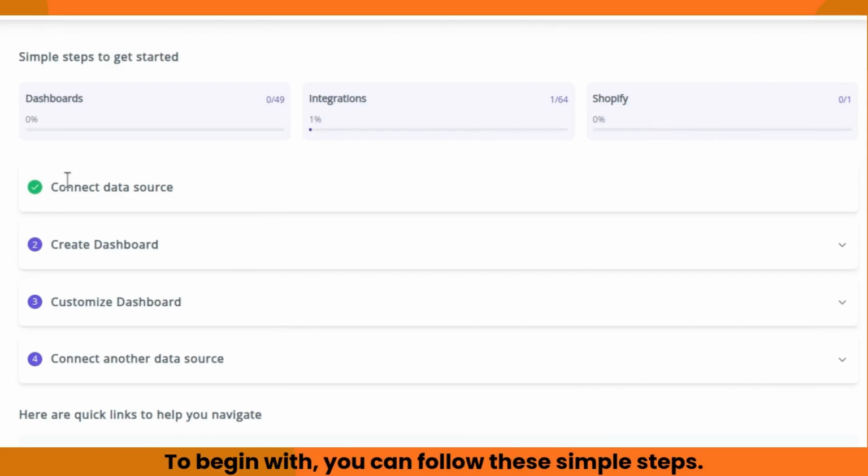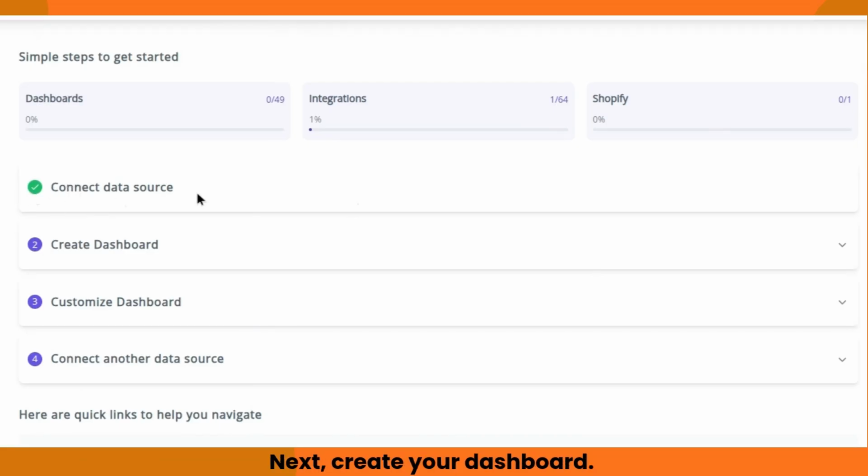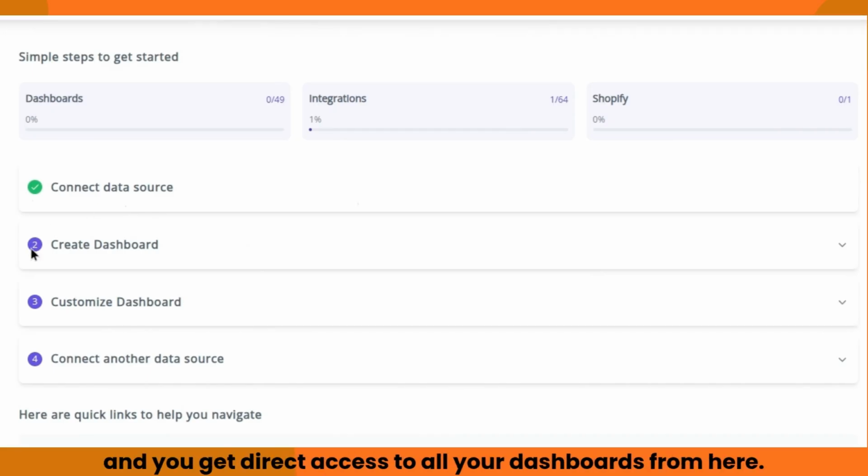To begin with, you can follow these simple steps. Start by connecting your data source. Once connected, you'll see a green check, confirming it's ready. Next, create your dashboard. Since no dashboard is created yet, this step isn't marked complete. As soon as you create one, it's marked complete, and you get direct access to all your dashboards from here. Then, customize your dashboard based on your goals.